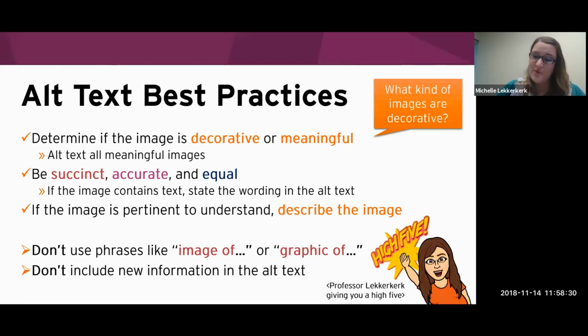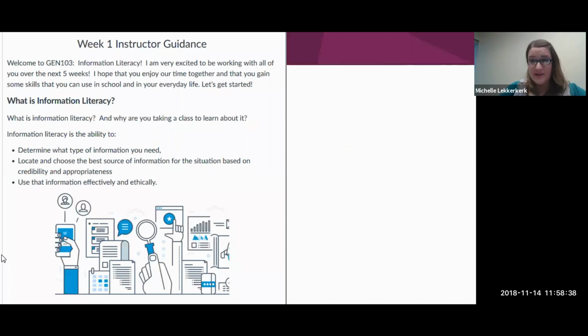And the other thing is you never want to include any new information in the alt text because only people using a screen reader will get that. So I want to give you an example. Here I have a chunk of my instructor guidance. And then I have this image here at the bottom. It's the blue image icon thing.